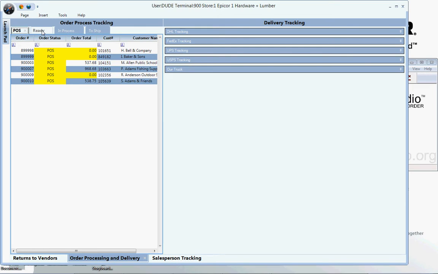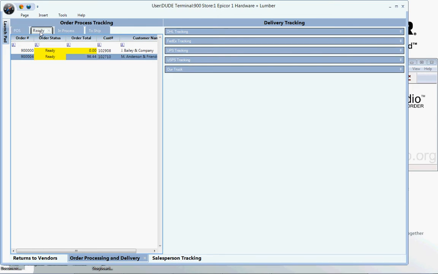Notice immediately to the right of that is a tab that indicates ready, and these are orders that are ready to begin fulfilling. And notice as I click on that tab, I'll see those items. Now I have another tab for items that are in process. These are currently being fulfilled. And then finally a tab for items that are available to ship.